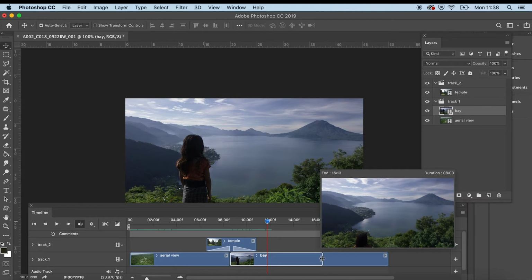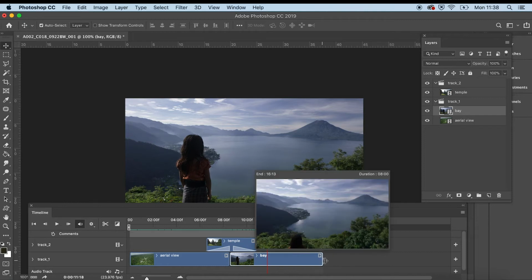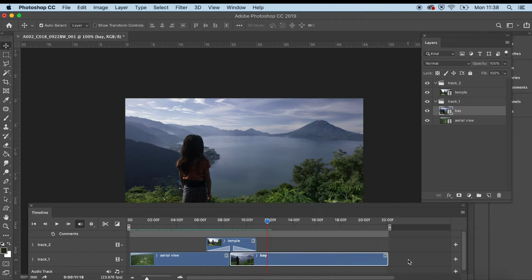In the top left hand corner of that preview, it's telling me the overall duration of my clips in the timeline, which is currently saying 16 seconds and 13 frames. I can release the mouse, and that trims back the clip. I can also drag it back again to extend it.